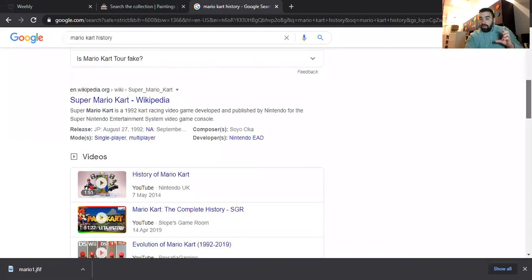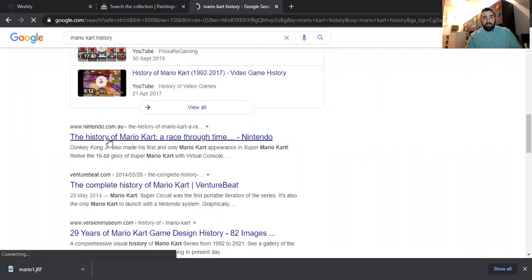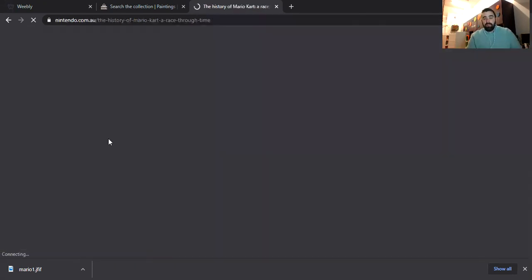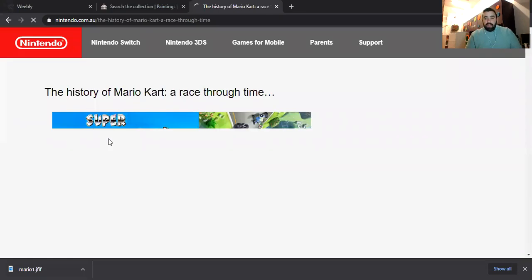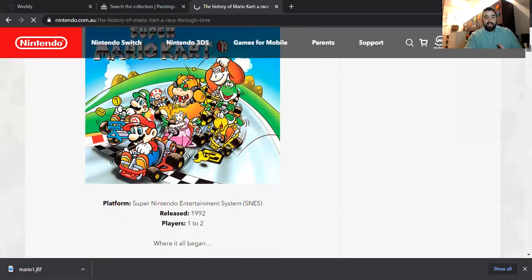As I say, though, you can take chunks. It doesn't have to be original content. You can find bits that you find really interesting. Oh, this is interesting. Page from Nintendo, the history of Mario Kart, a race through time. So I'd have a little read on this, and oh, look at that. Great. See which parts of the information I think are particularly useful and interesting.